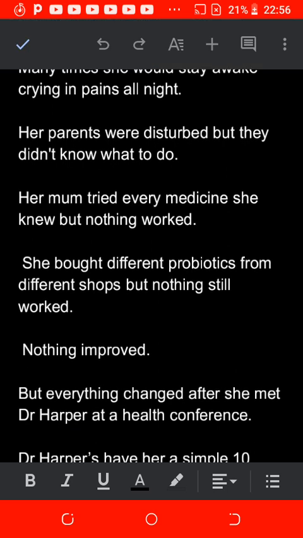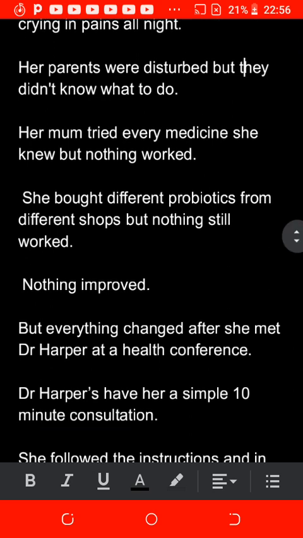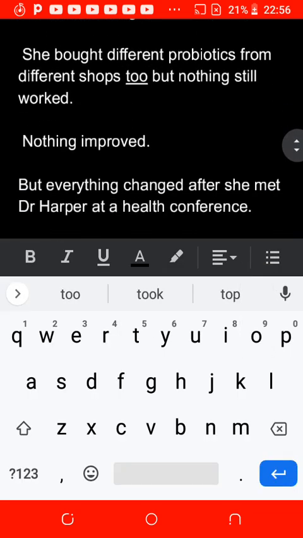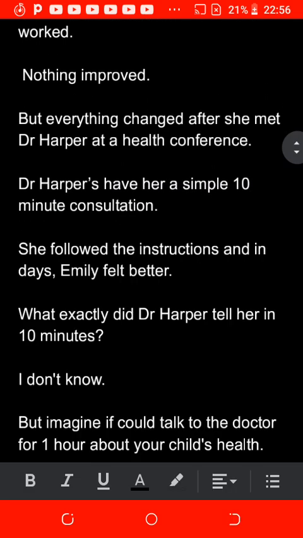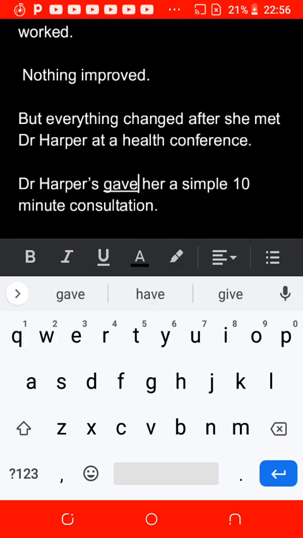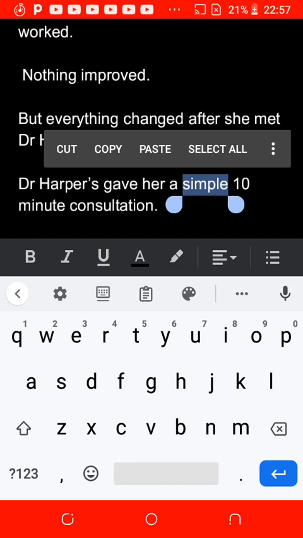Her parents were disturbed, but they didn't know what to do. Her mom tried every medicine she knew, but nothing worked. She bought different probiotics from different shops too, but nothing worked. Nothing improved. But everything changed after she met Dr. Harper at a health conference. Dr. Harper gave her a simple 10 minute consultation.